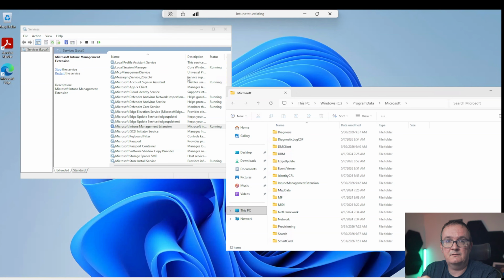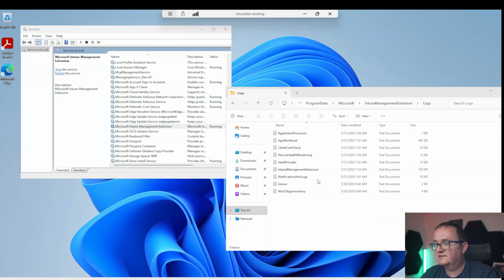The first thing to point out is that the service which runs all this is the Microsoft Intune Management Extension. That's responsible for the communication between Intune and the session host itself. If you want to look at the log files for this, which I recommend, you can go to C:\ProgramData\Microsoft\IntuneManagementExtension. In here you will see the Intune Management Extension logs. This is the log file to look through to see what's going on under the hood.